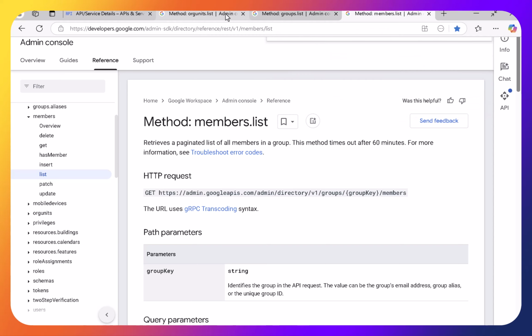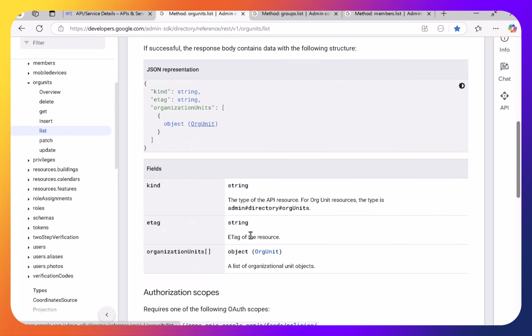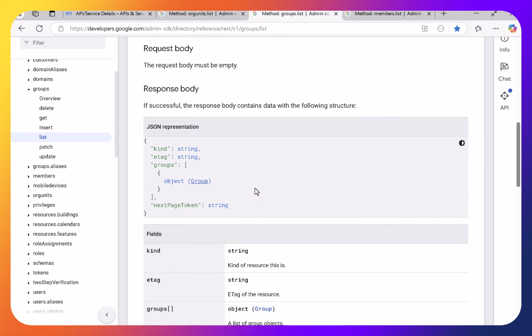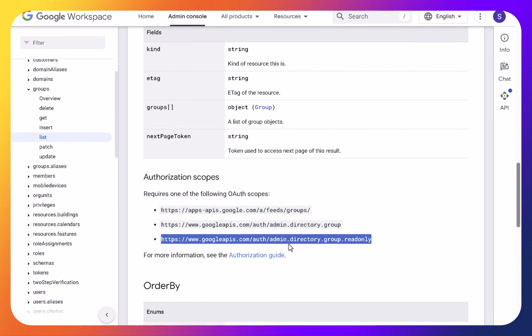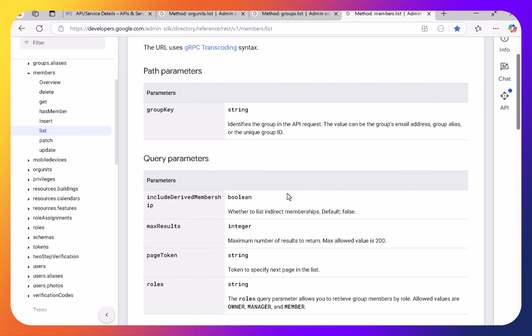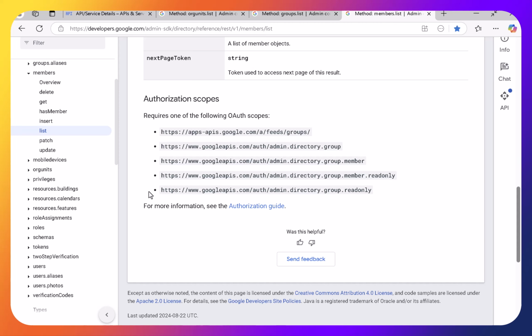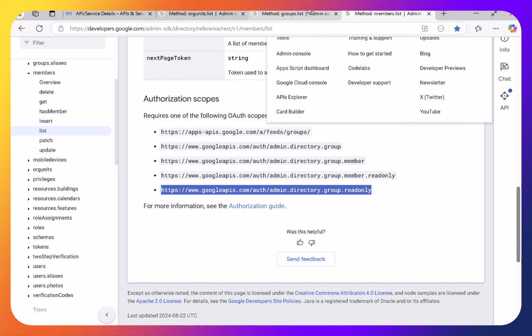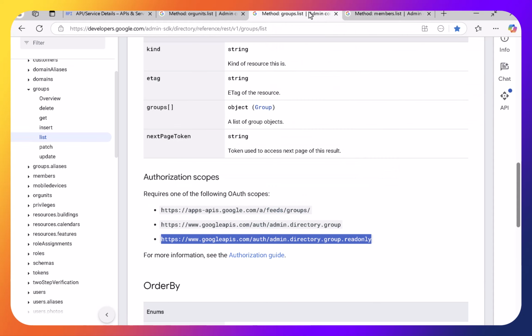And the scopes that we would require would be as follows: admin.directory.orgunit.readonly, and admin.directory.group.readonly for groups list, and admin.directory.group.readonly for members list, which is pretty much similar to the groups list.